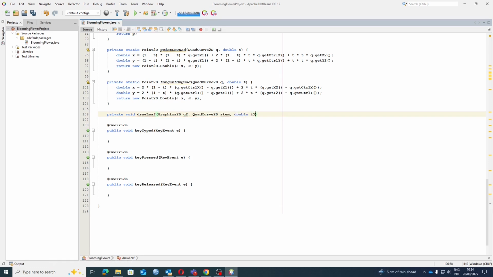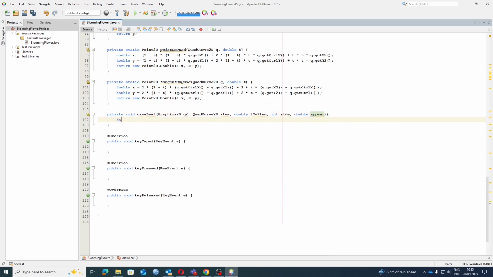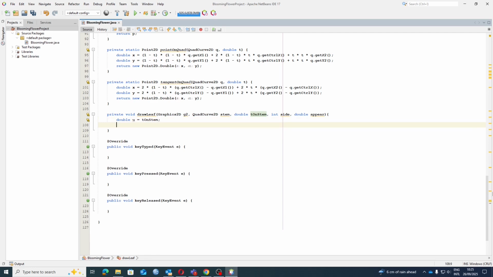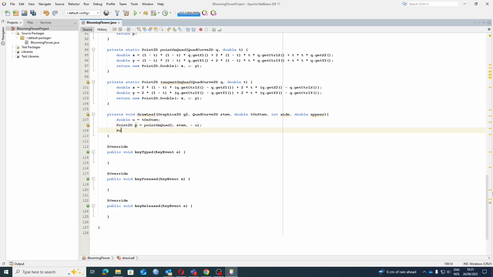Now it's time to bring our leaf to life. We're creating a method called drawLeaf, which will take care of positioning, rotating, coloring, and drawing each leaf along the flower's curved stem. This function receives several parameters: the Graphics2D object used for drawing, the stem curve itself, a value called tOnStem to decide where along the stem the leaf appears, a side indicator that determines whether it grows on the left or the right, and finally appear, which controls how much the leaf has grown in the animation.